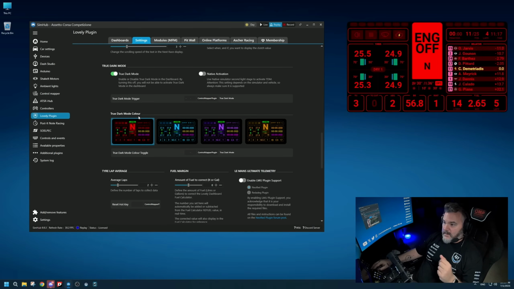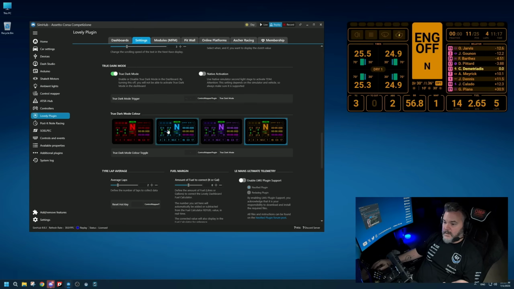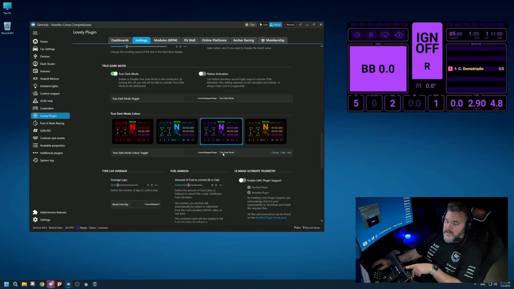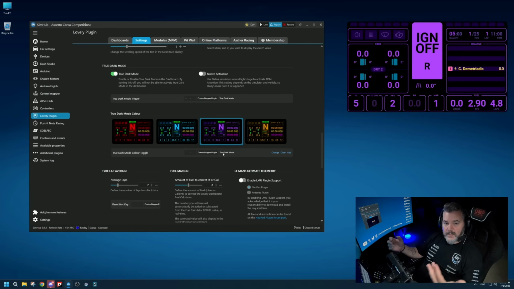Let me turn it back on. It can be red, it can be purple, orange. You can also add a trigger to toggle the colors. So you just set it up here. And I already have that on the same button here, and I can just click on it and it changes the color of the True Dark mode while I'm driving.